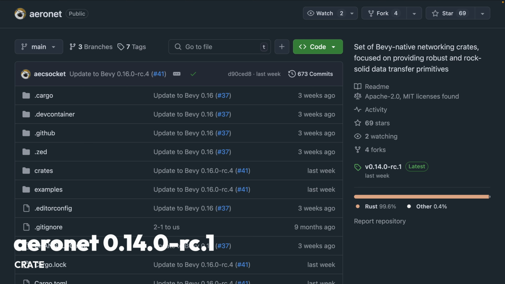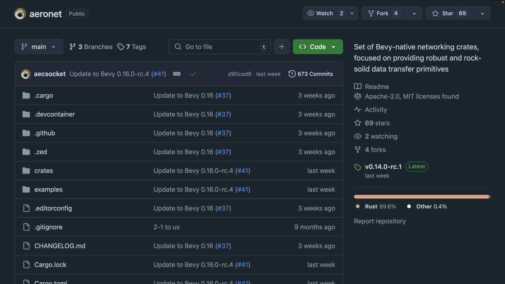And finally, in the crate section this week, we've got aeronet 0.14 RC1. This is a release candidate of aeronet, an ECS native low-level networking library for Bevy, which is compatible with Bevy Replicon. 0.14 is a super interesting release, bringing no standard and no atomic support, which in turn means full, high-quality, reliable, and ordered messaging and replication on your ESP32 or Game Boy Advance. 0.14 also brings Steam networking socket support.